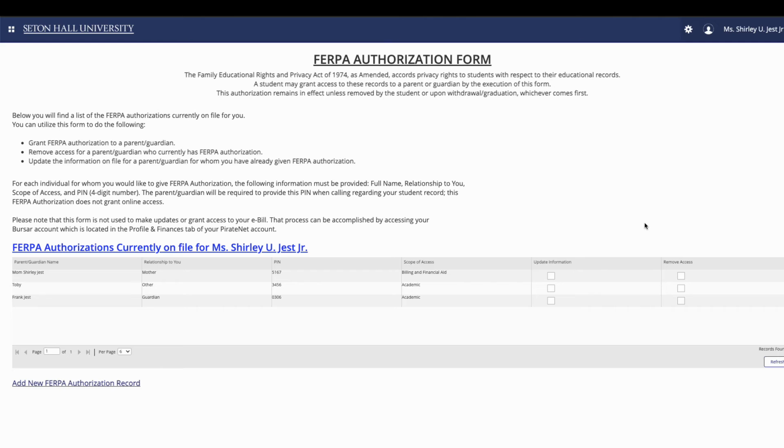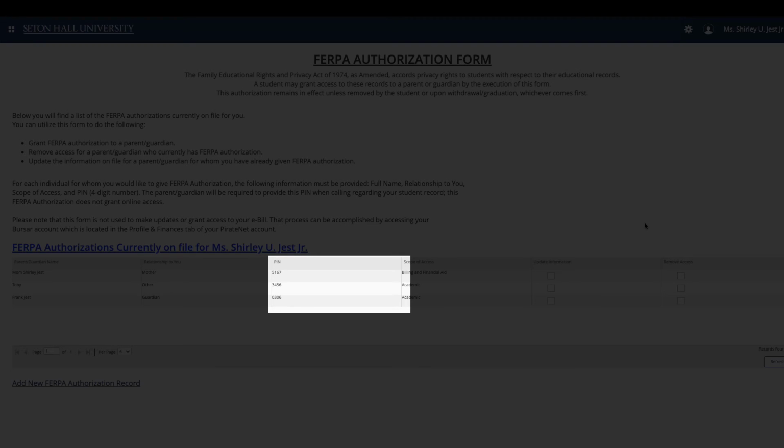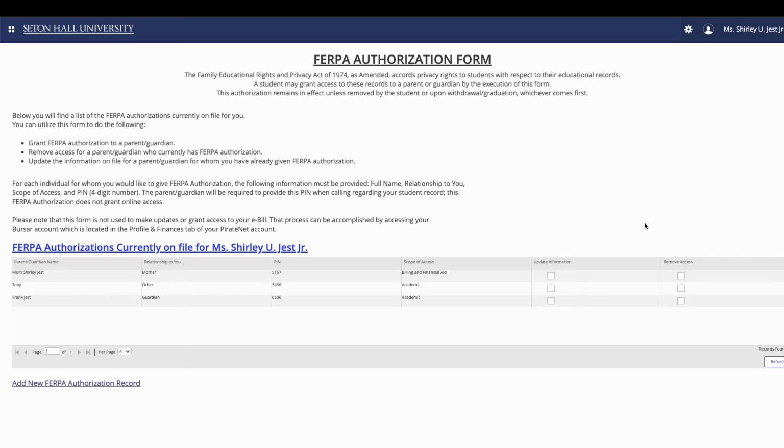If the individual inquiring about your records is doing so by phone, he or she will need to provide the PIN number to verify their identity before information can be released. If the caller does not know the PIN, you will need to go online to view the PIN that was entered and provide it to the authorized individual.